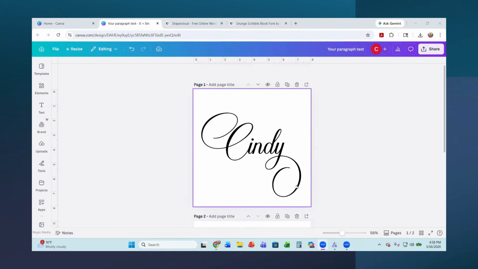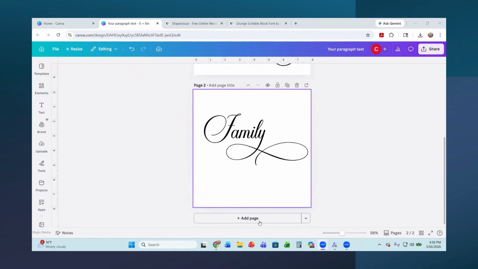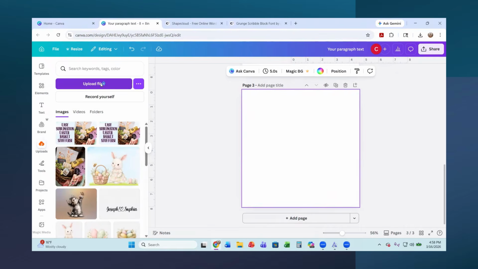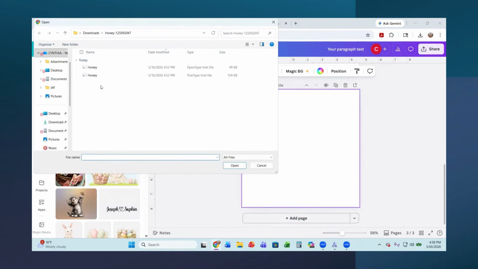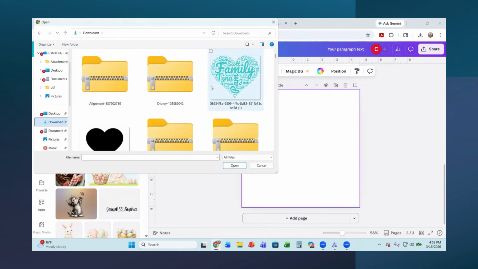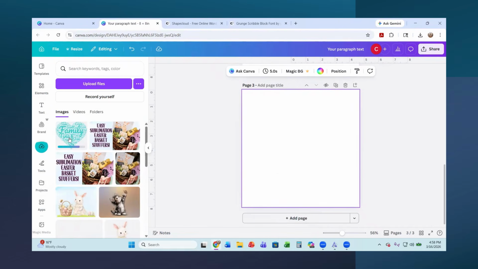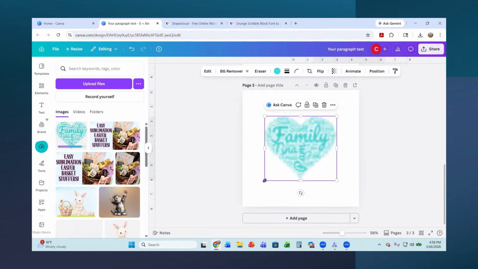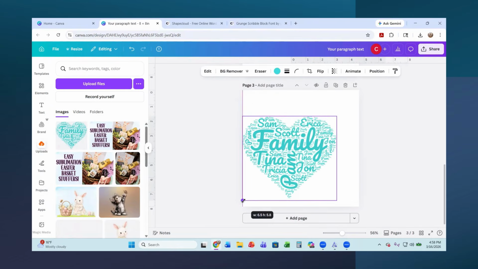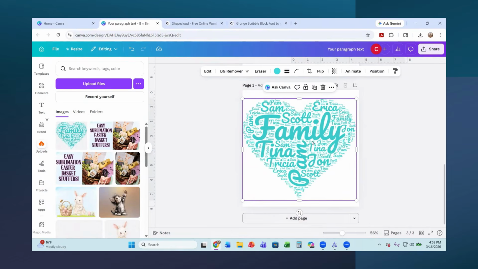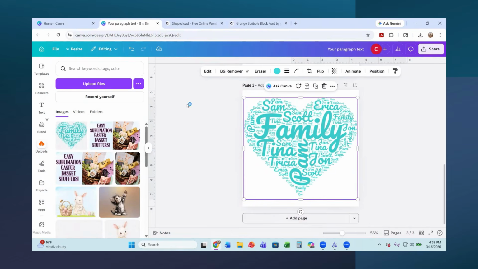So now let's add another page here, and I will bring in our heart that we just made. I'll go to my downloads here and find this heart. Here we go. Here is the heart that we just made with that ShapeCloud. And so we can stretch this out. And of course, there are ways to change the colors in here as well.